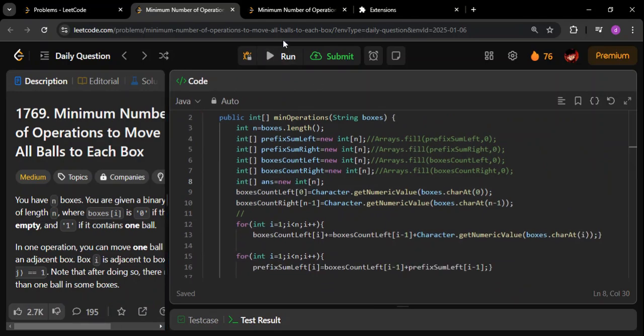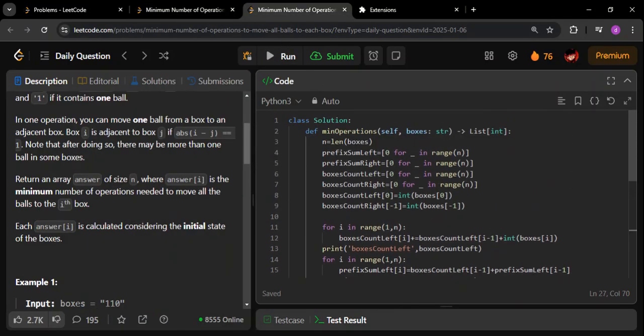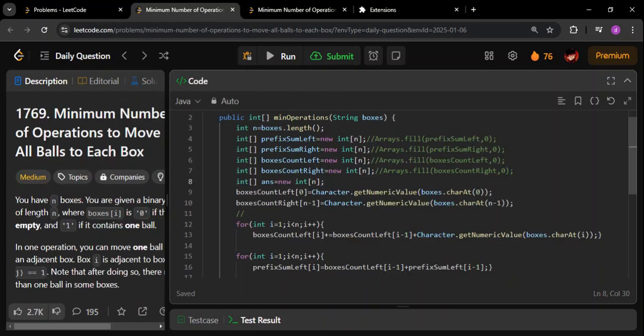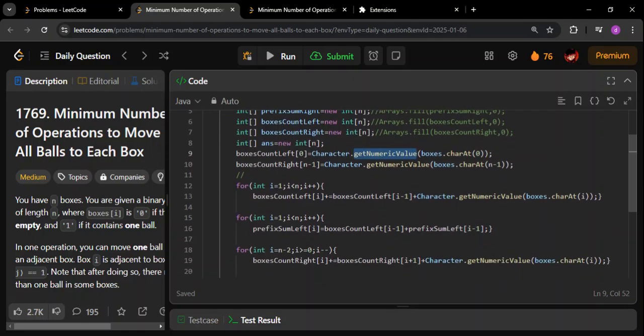So see it here. If you see, we have to just do int of the character. Here in Java, what you have to do is Character.getNumericValue of the character. In order to get the character, you have to use the charAt function with the index, and after that you use the getNumericValue function. Next, now we are populating each one of them.